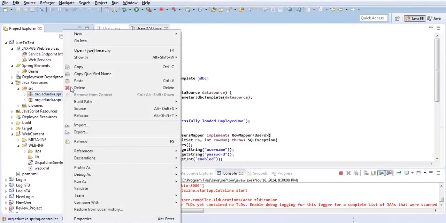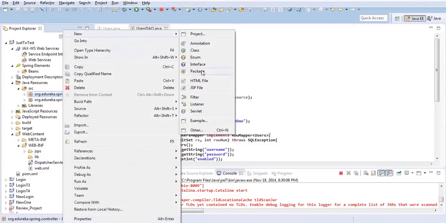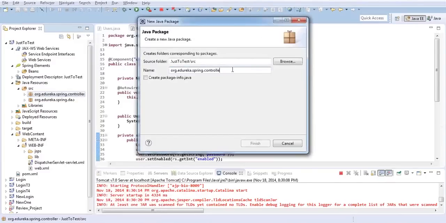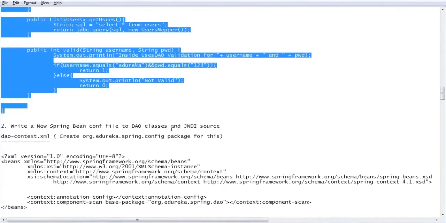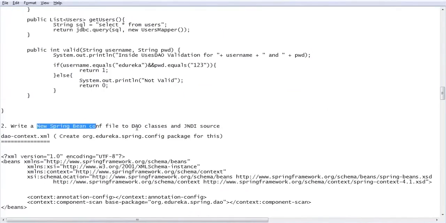So let me create one new package again to manage these configurations. I will just type it as config as the package. Now I will create a web XML here. Again, I have specified this here: create a new Spring Bean configuration file for DAO classes and JNDI resource.